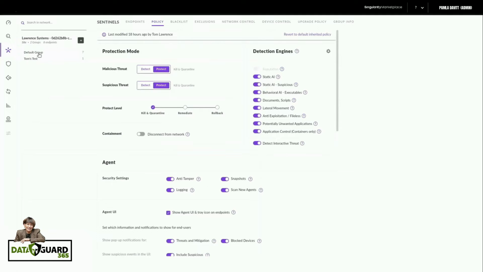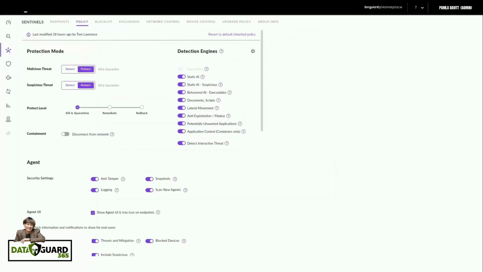So here's the default group for my NFR licenses. Here's the one designated Tom's test. We have a few other things that we're working on in demos outside of this particular demo we're doing here. Bad happened. It did its job.